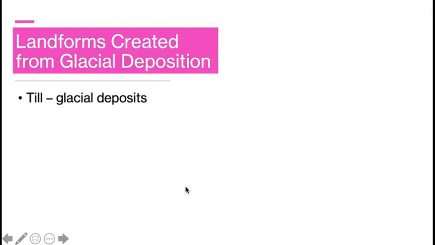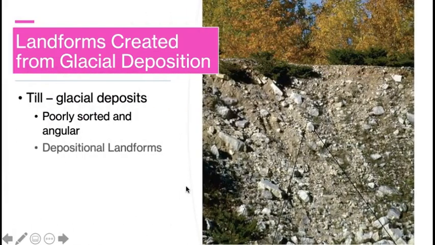When glaciers flow to lower elevations or warmer latitudes, they will melt, depositing their load of sediment, which is called till. Till is typically a very poorly sorted mix of fine to very coarse and angular grains. In some cases, the till has been shaped into distinctive depositional landforms.